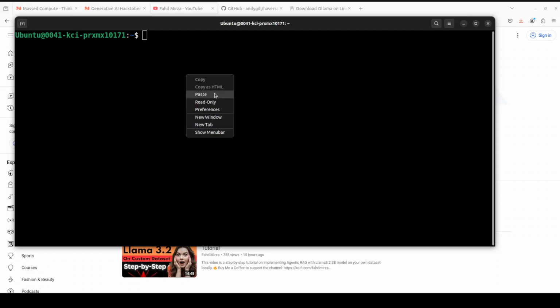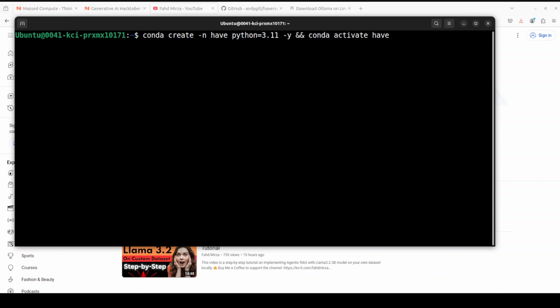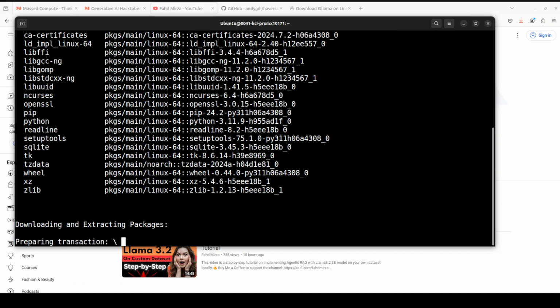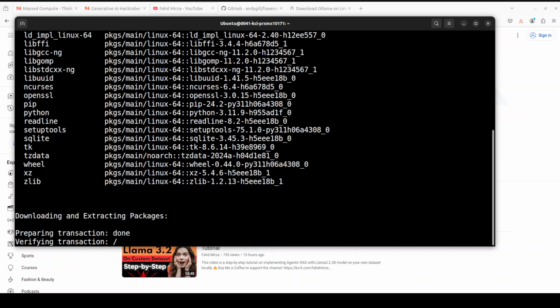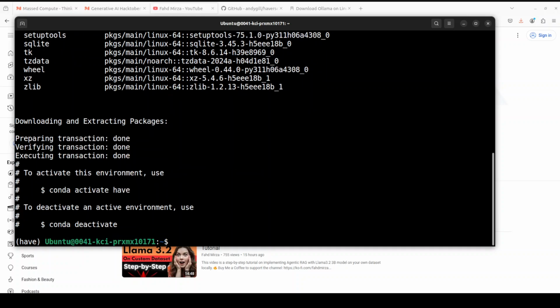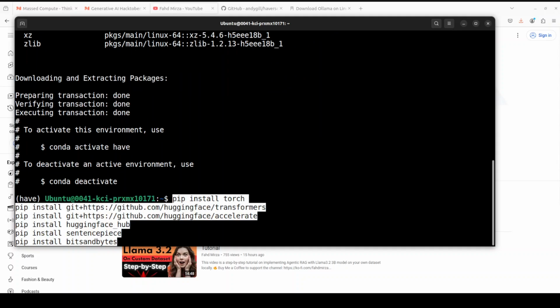First up, let's create a virtual environment with Conda. I'm just calling it haver with Python 3.11. Let's wait for it to get installed and activated. Shouldn't take too long. And that is done. Next up, let's install all the prerequisites, which include torch, transformers and stuff.